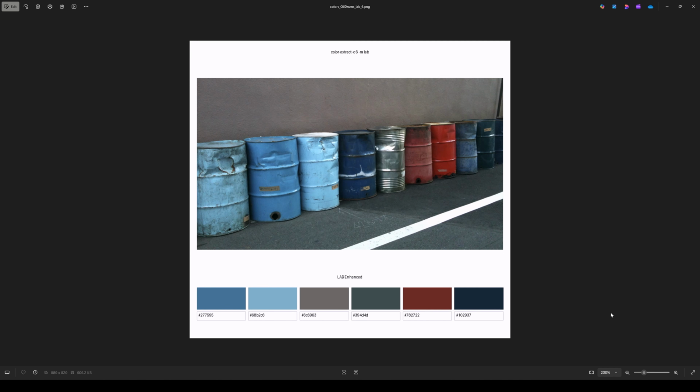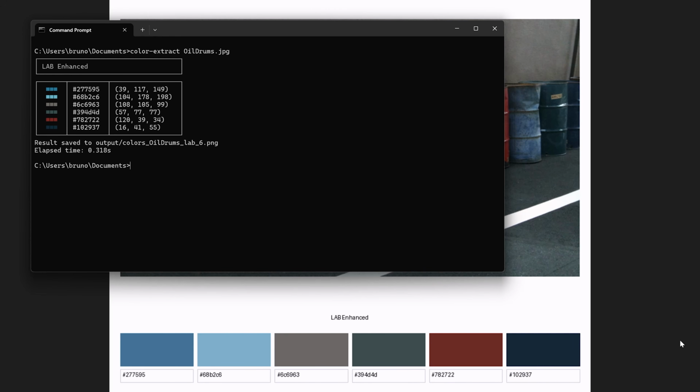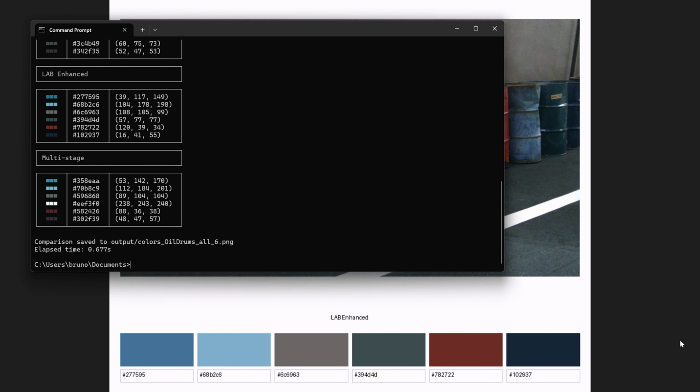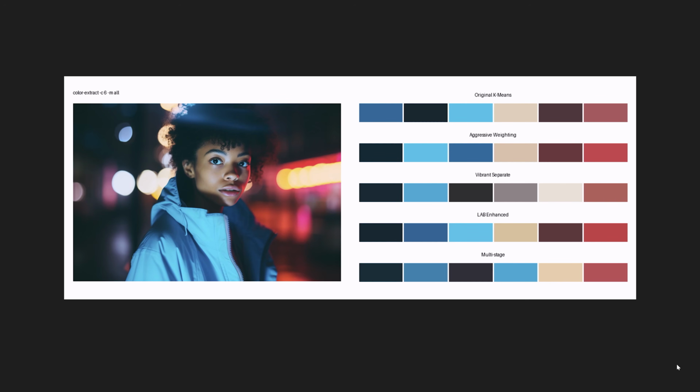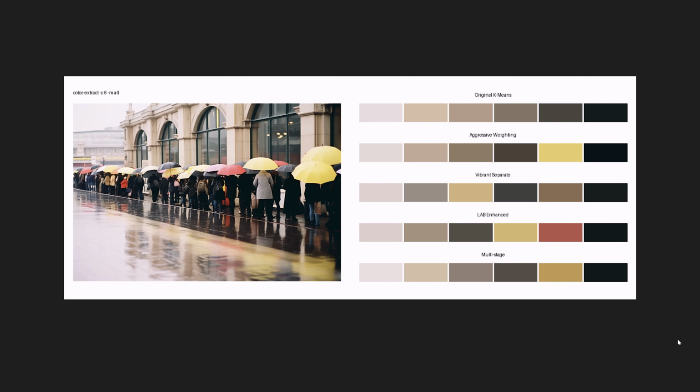Here we see that the extraction method that was used is called lab enhanced, and this is the default one. You can also pick a different method by using the option -m, and the most convenient way to choose is to pass all, which outputs a plot of all the methods, and you can pick the best one for your use case. One thing I learned while working on this is that there's no single method which works for every image, so it's up to you to pick the one you want to use.